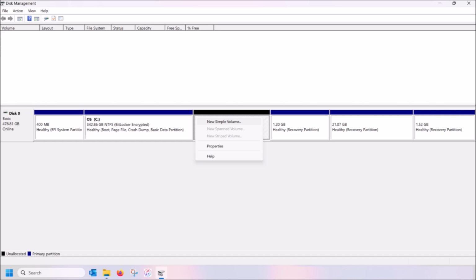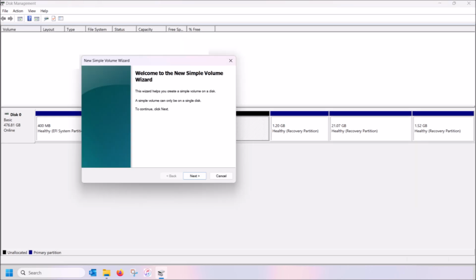Now, using your mouse, what I want you to do is right-click that unallocated partition. This will bring up a little menu. Within the menu, I want you to now left-click New Simple Volume. This will bring up the wizard. Using your mouse, I want you to left-click on Next.